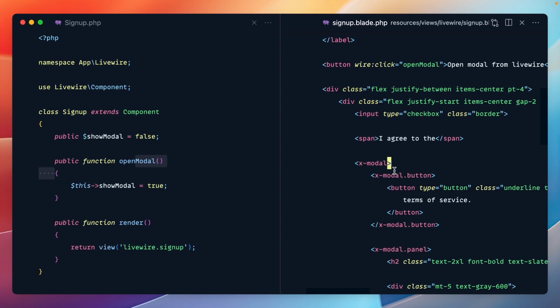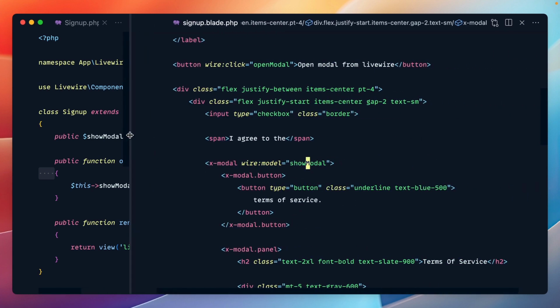How do we wire this up? Well, in my dream world, you would just do something like this. wire:model, showModal, just as if it were a normal text input, and it would magically just work. Well, we're going to make it magically work. Let me show you how we're going to do that.